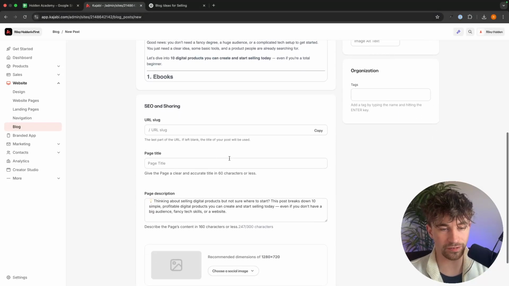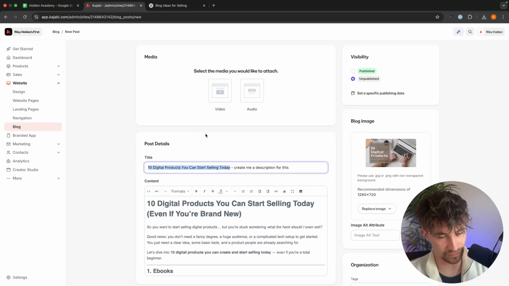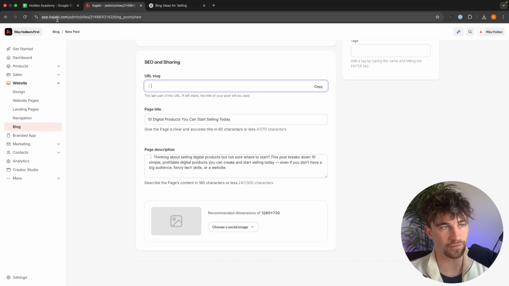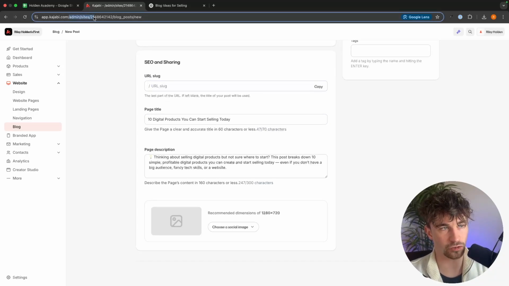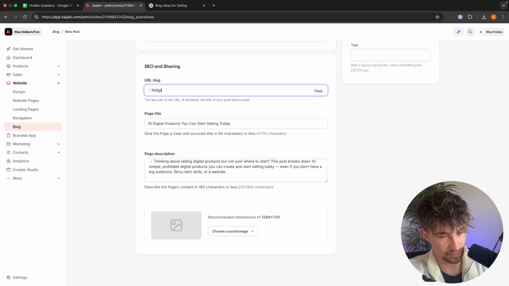Awesome. The last thing that we need to do is just create a page title. So for this, it's asking for 60 characters. So we'll just drop this in right there. And then we can also go ahead and add a URL slug. So what a slug is, if you see at the top here, after kajabi.com, this bit that's like a slightly off-white color, this is the slug. And I'm just going to call this 10 digital products, just like that.